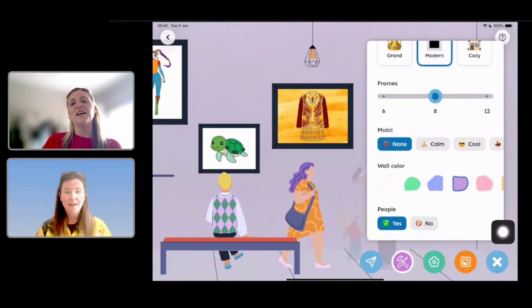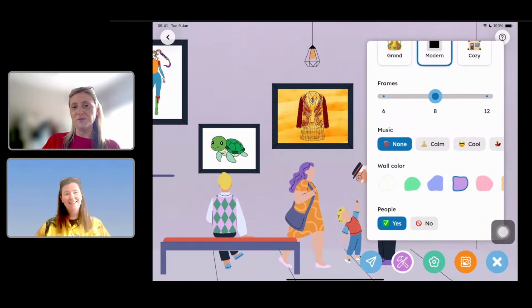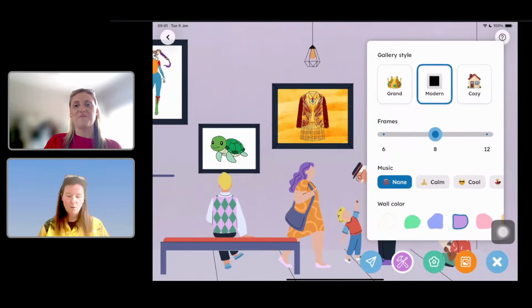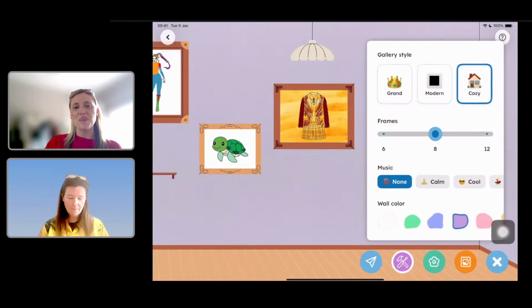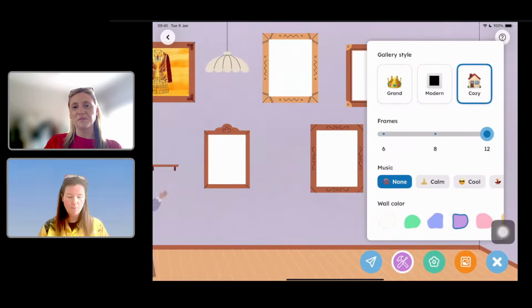So in the settings down at the bottom, you can choose people yes or no if you ever want to come out. And you can personalize your museum too. So, cozy museum. How many frames do we want? Do we want more in this?